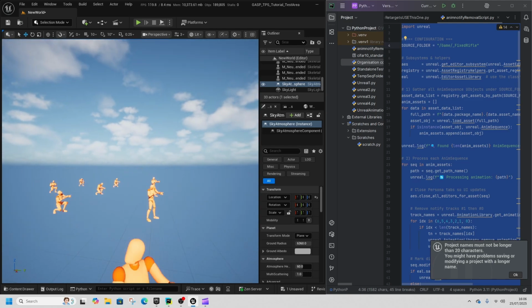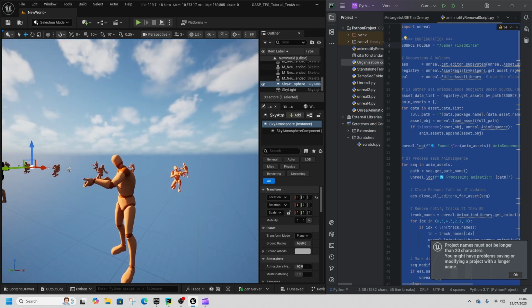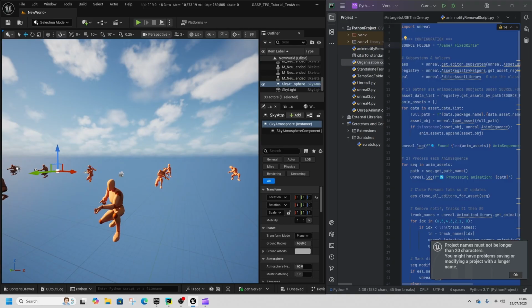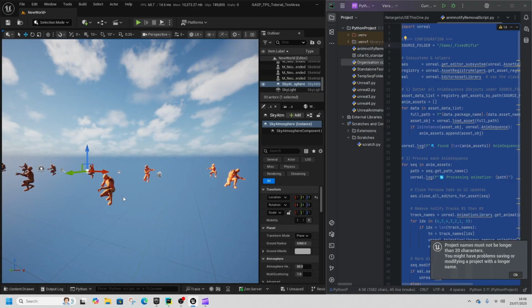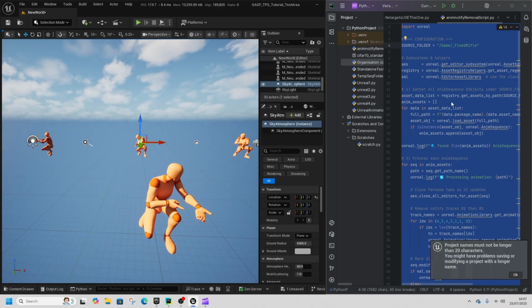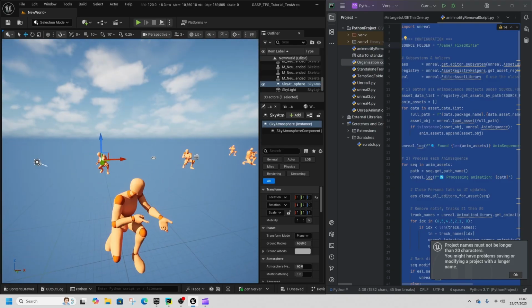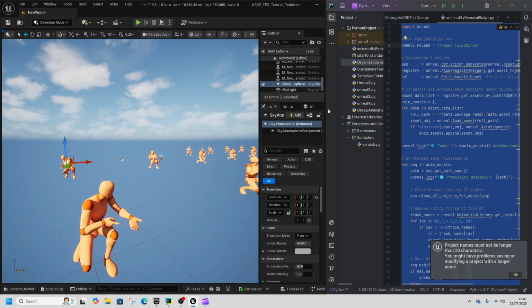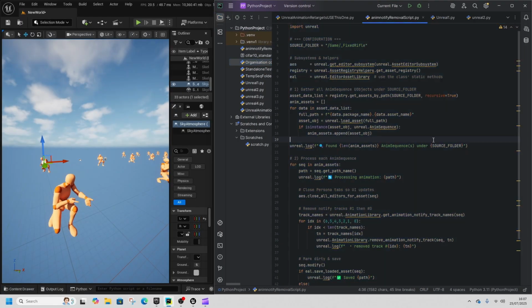Here's what we're going to do today. We're going to look at the setup that was needed to create 2000 animations just using Python code and how that was done. And then we're going to look at how to remove notify tracks using Python code and have a look at how to organize them so they're all in a neat little row using Python code.